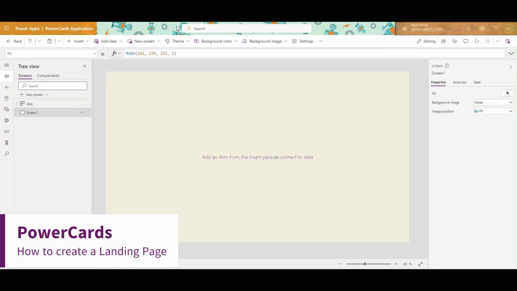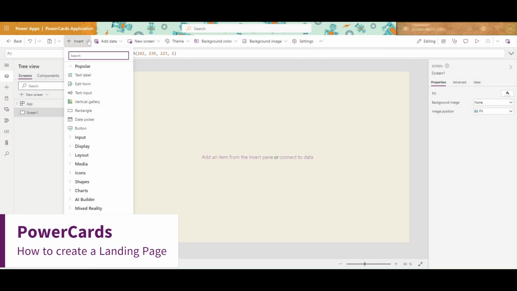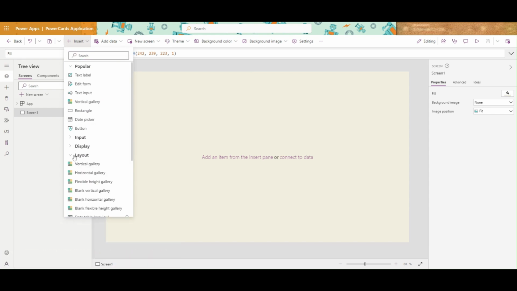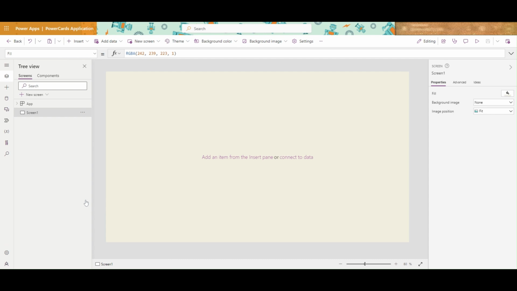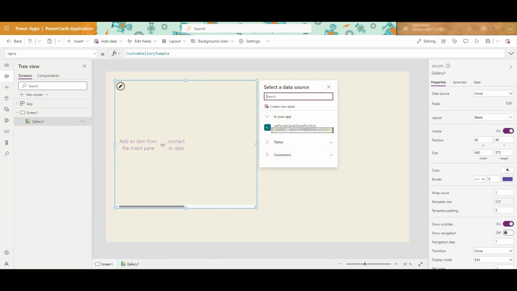We start by selecting Insert from the menu at the top of the screen, preceded by Layout, then Blank Horizontal Gallery from the expanding menus. Now we have our gallery, we need to populate the items property with values. This can be done by referring to a data source via an environment variable, or you can hard-code a table of values. For this screen, we will hard-code the table.